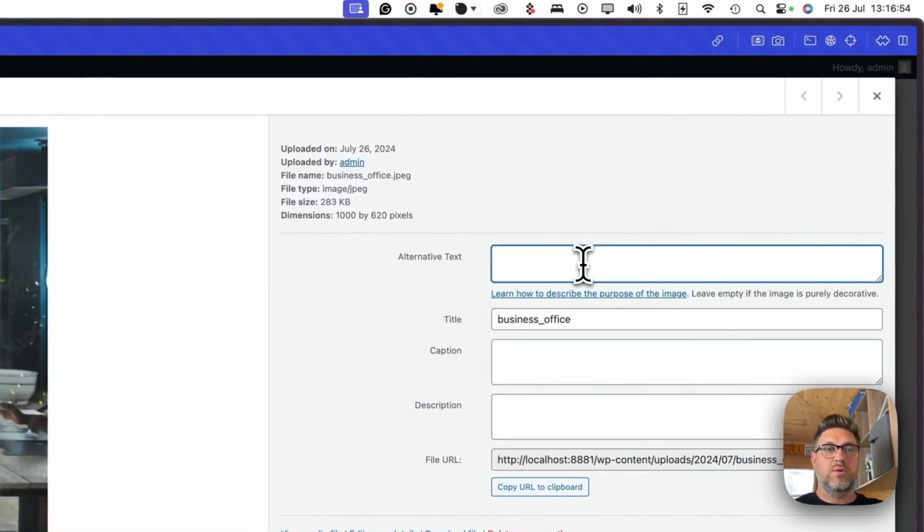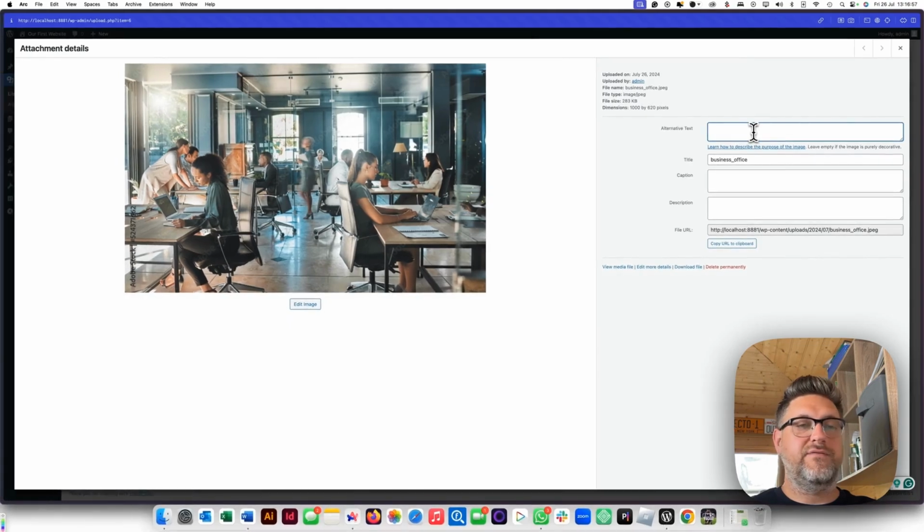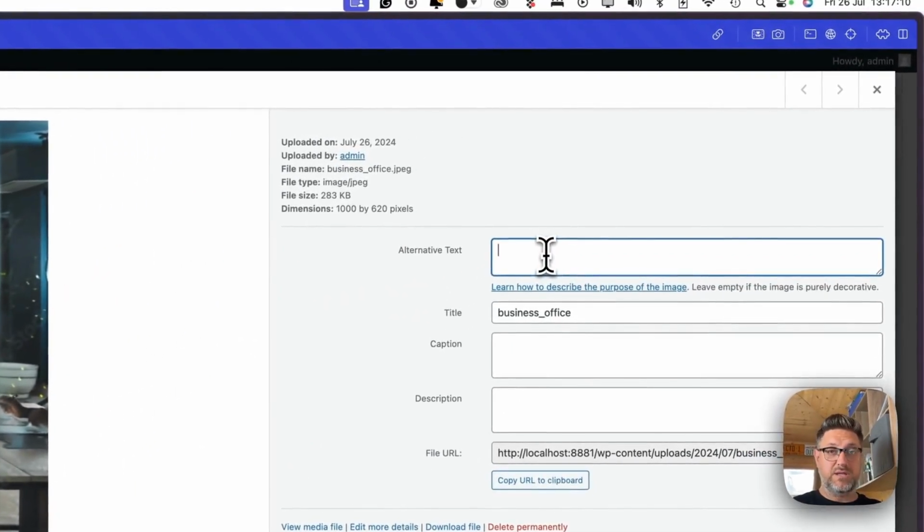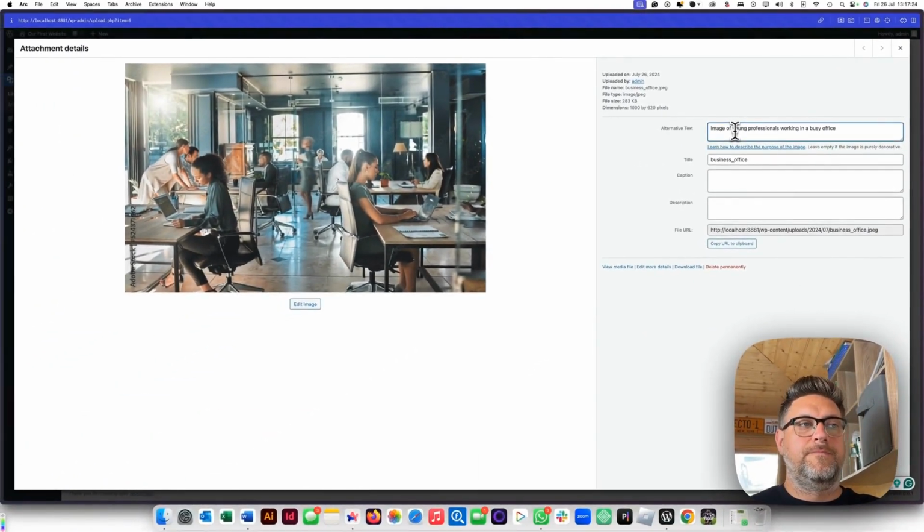You want to put an alt tag on every image on your website. What does that mean? This is an image of people sitting in a modern office working. Would you say that sums it up? So that would be the alt tag. So for the image, we say young professionals working in a busy office. Those right there are the young professionals busily working away in an office.